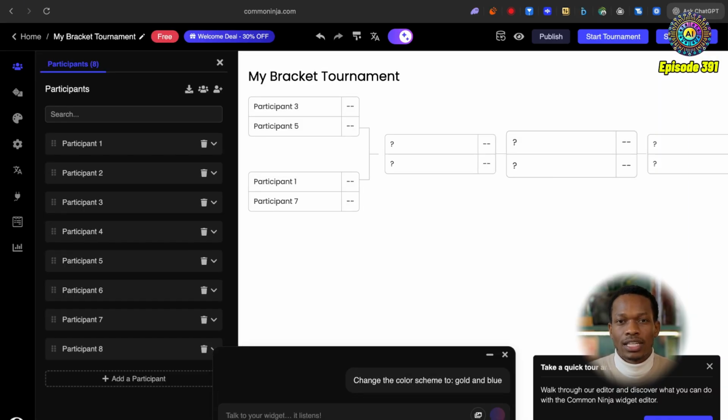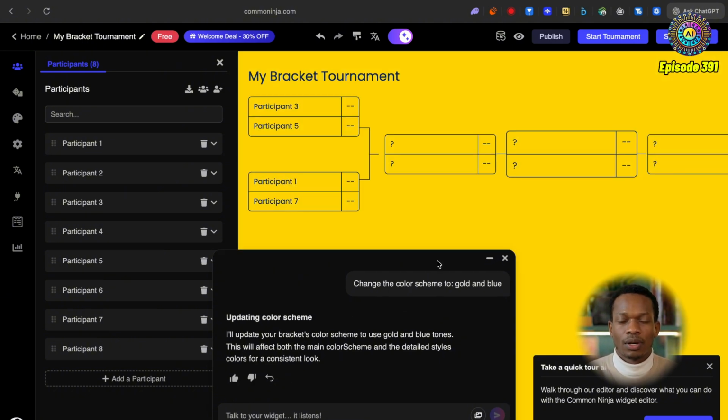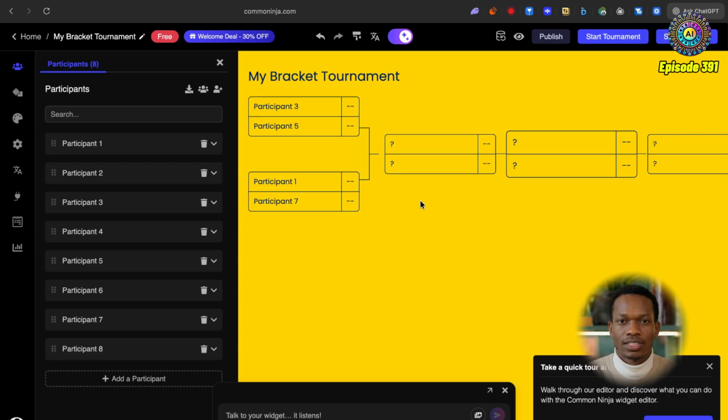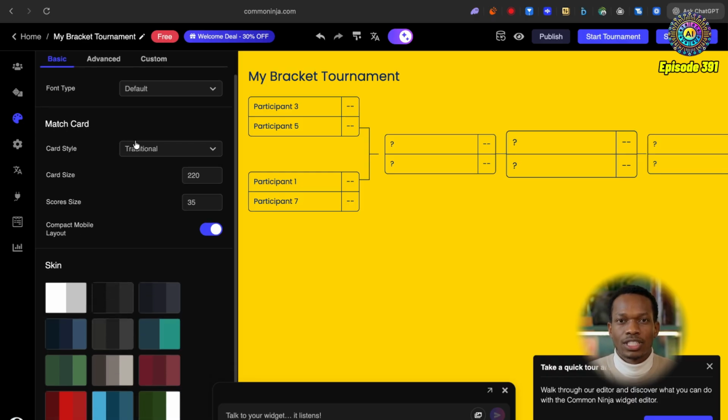I'm going to actually change this color scheme now and see. So it's saying it's updating the color scheme. Okay, we've got that gold back there, and we've got the text in blue. Okay, cool. So this is a neat little way to do it. We've got the look and feel that we can actually change here as well.